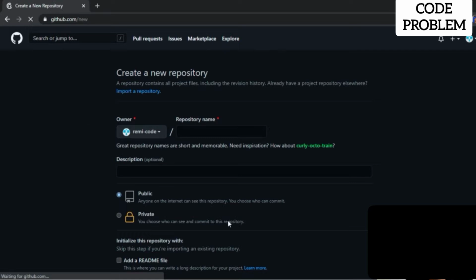Now, creating a new repository. So as I had told you guys earlier, a repository contains all the project files, including revision history, right? So basically, they're all relevant files that logically make sense, right, in one particular location. So if you're a food delivery app, then you create a food delivery repository. So now let's go ahead and create our own repository.